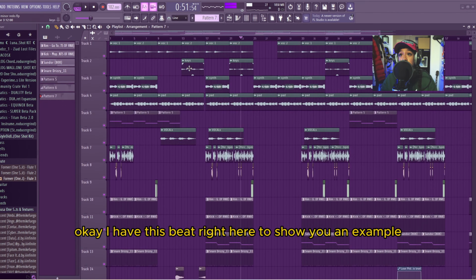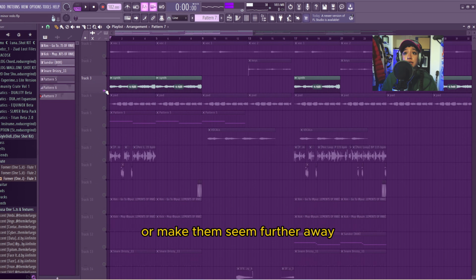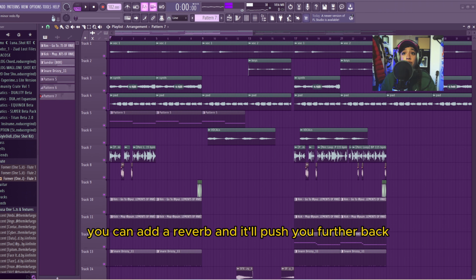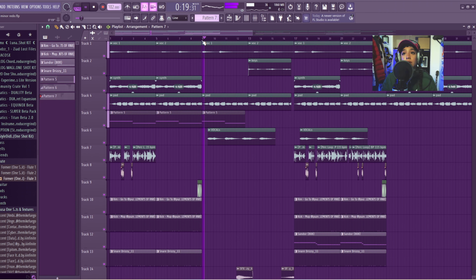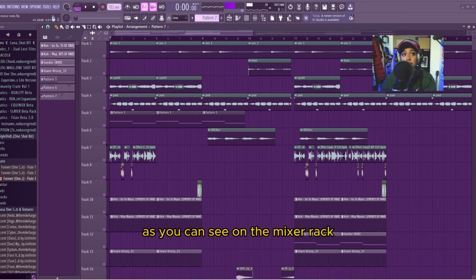Okay, I have this beat right here to show you an example. So if you want to push things further back in the mix, or make them seem further away, you can add a reverb and it'll push it further back. If you hear the vocals, you can hear they're panning in and out subtly, as you can see on the mixer rack.